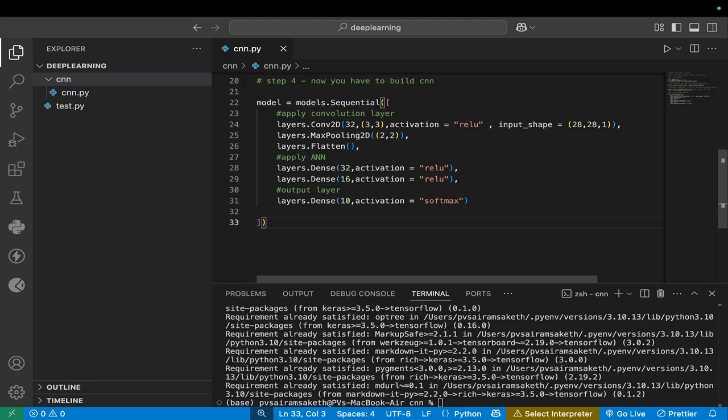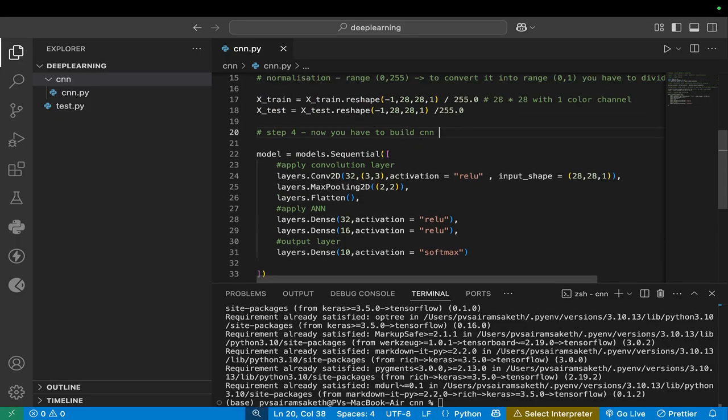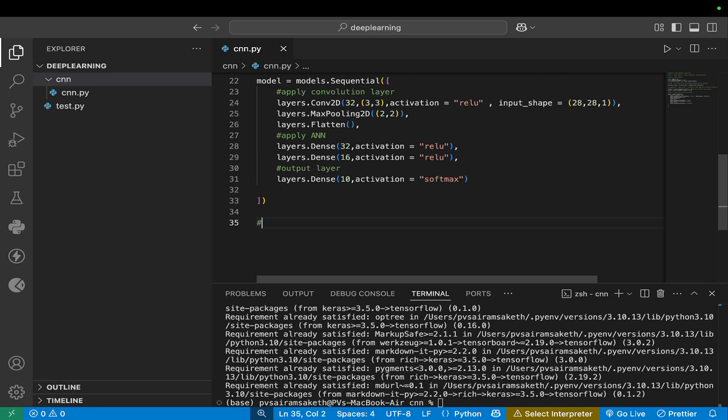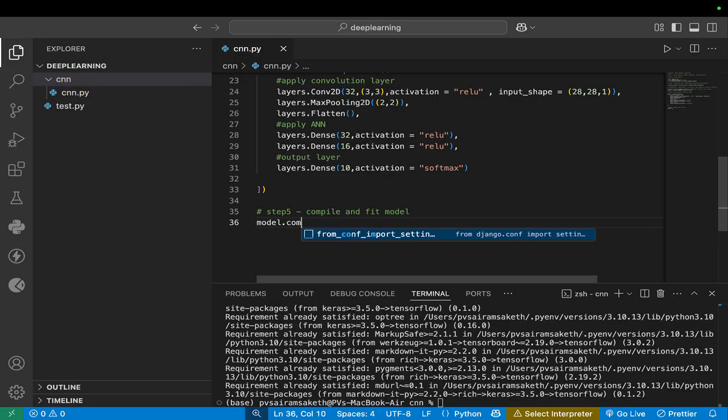Now you have built the CNN and also the ANN. So now we just have to compile and train the model and fit the model. Fit or train, both are the same. Now you have to do model.compile. In compile, you have to pass the optimizer. Here I will pass the Adam optimizer that I am going to use. Then you have to specify the loss function.